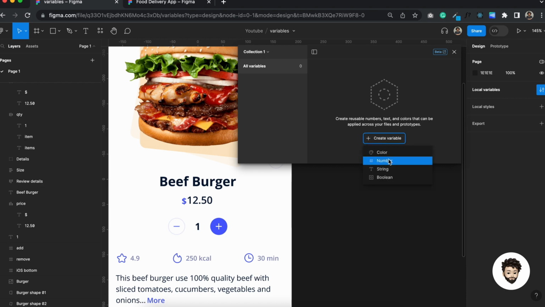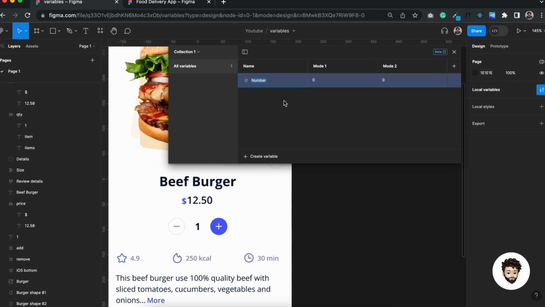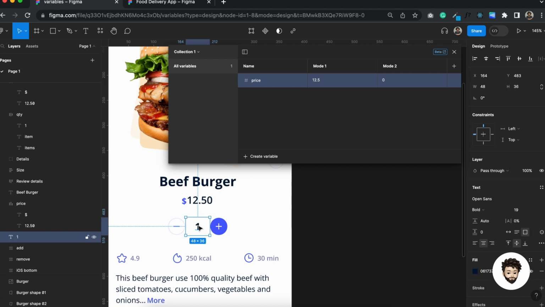So what we need here, we need number. All right, so we need price, and we want the price to be 12.50 initially, and we also want to take this as a variable and connect this value with a variable.